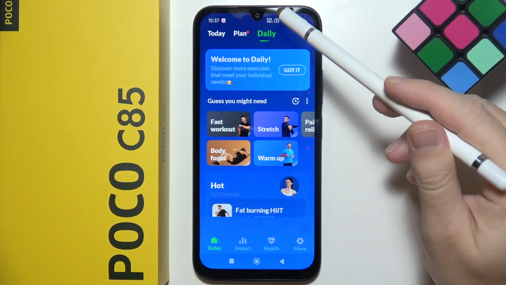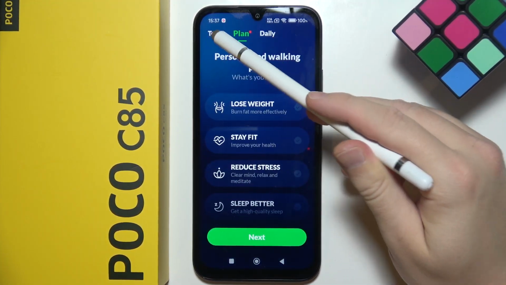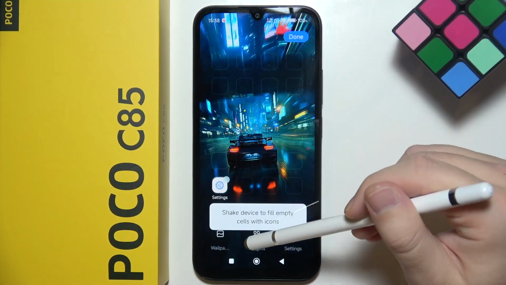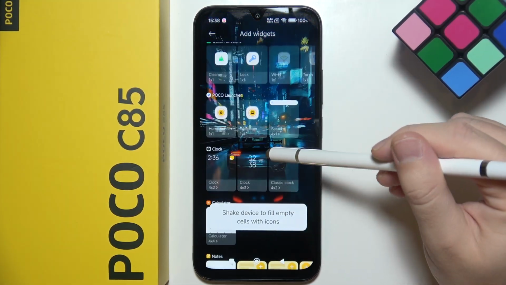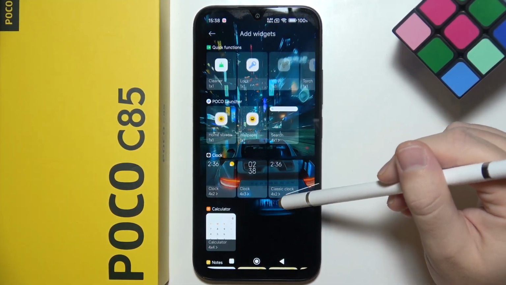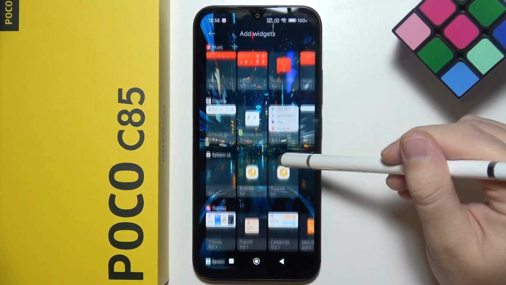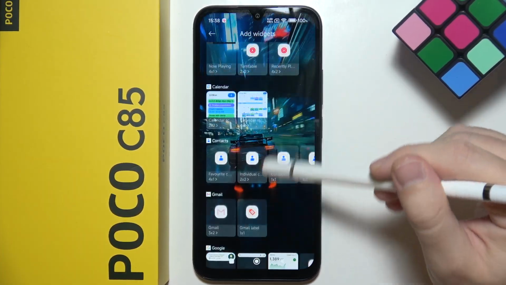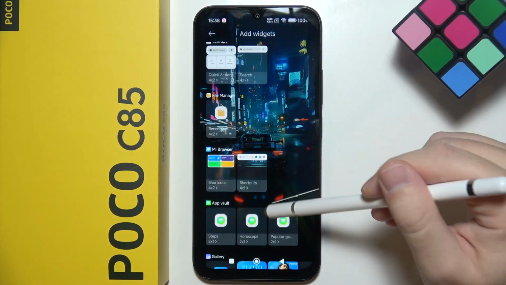And you can find your today, daily, some plans. There's a lot of things. And right now, when you click and hold on an empty space and go to the widgets, you have to search for this specific widget of this application. So let's do this. It will probably be available somewhere at the bottom.